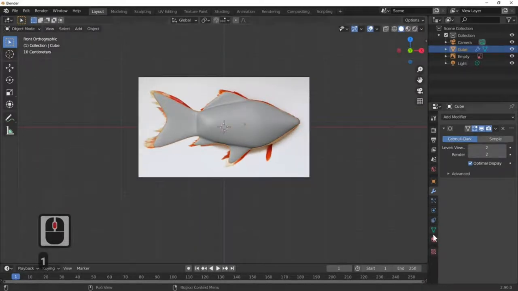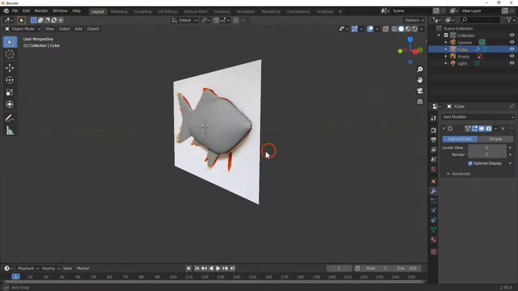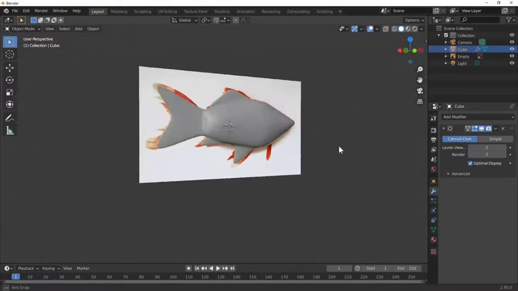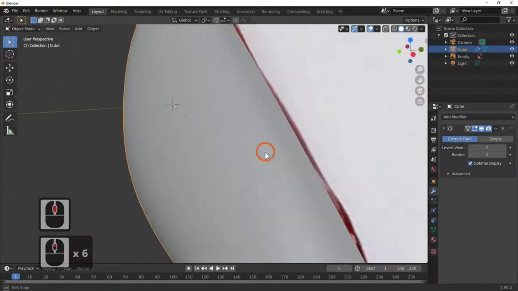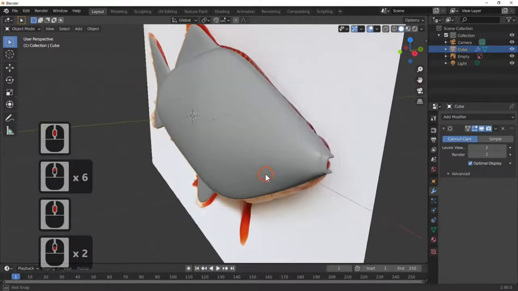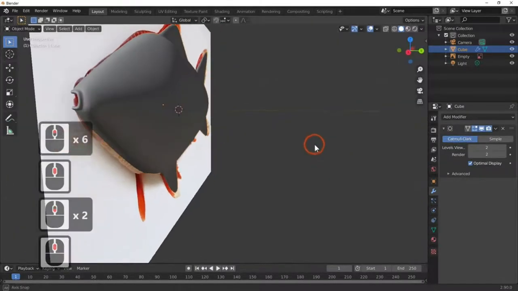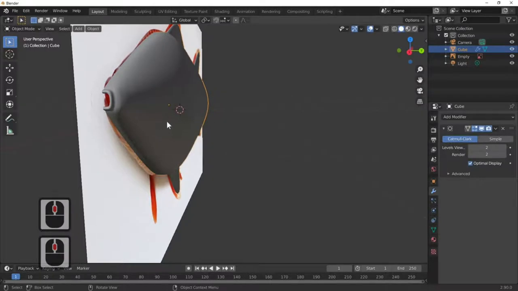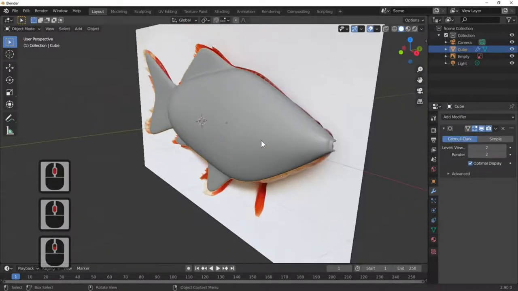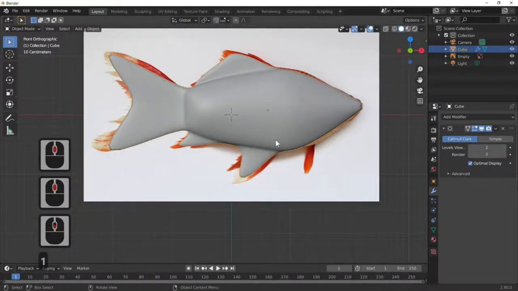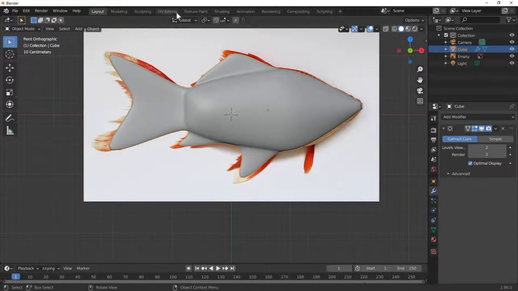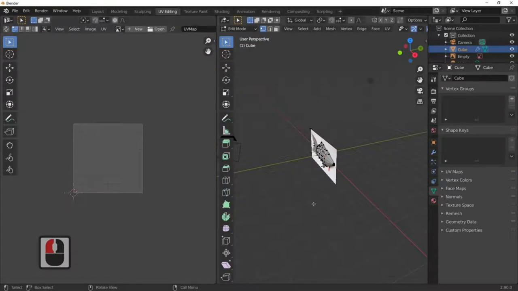Press the one key, and what we're going to do now is add the image to our fish. As you can see, the mouth is rounded off a bit. It's a bit square, but it depends what you want from your fish and what you want it to look like. So I'm just going to actually look from the front there. I'm going to go into UV editing mode, as you can see.